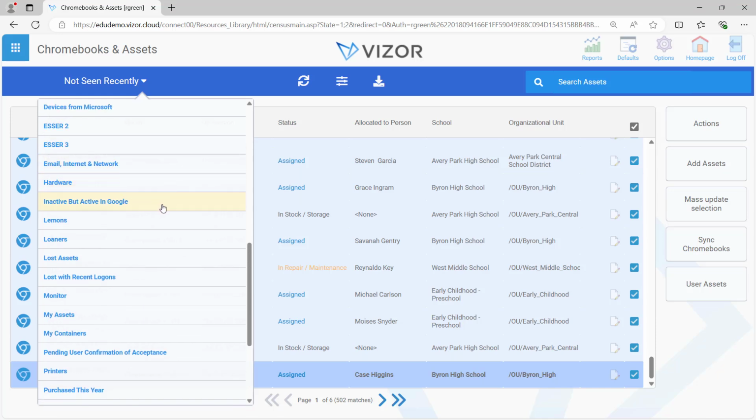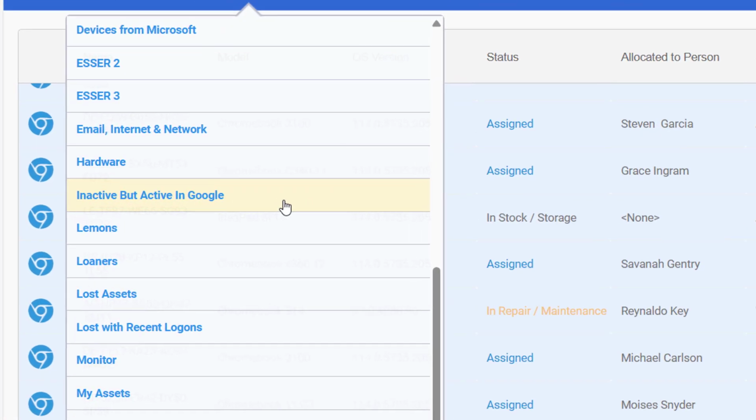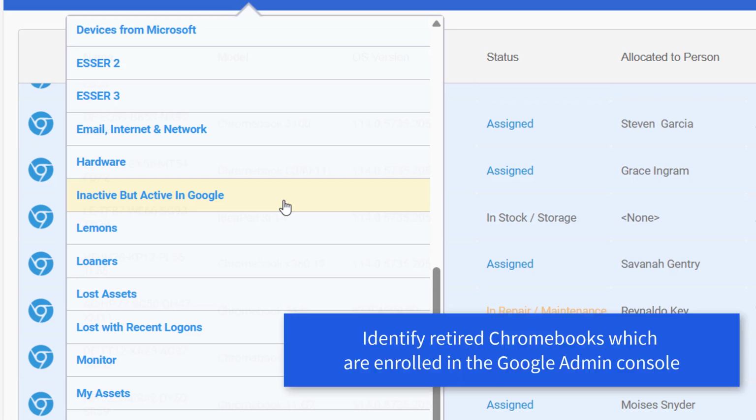I think this is an interesting one here. So what we're doing is saying that the Chromebook is marked as inactive within VIZOR, so it's maybe in a retired state in VIZOR, but it appears to be active and consuming a license within Google. So this is a great query where you can easily run this and see Chromebooks which are maybe consuming a license in Google where they shouldn't be because they're in a retired state within your asset management system within VIZOR.